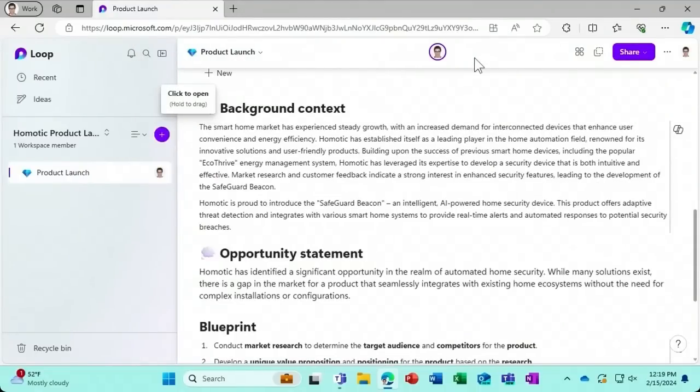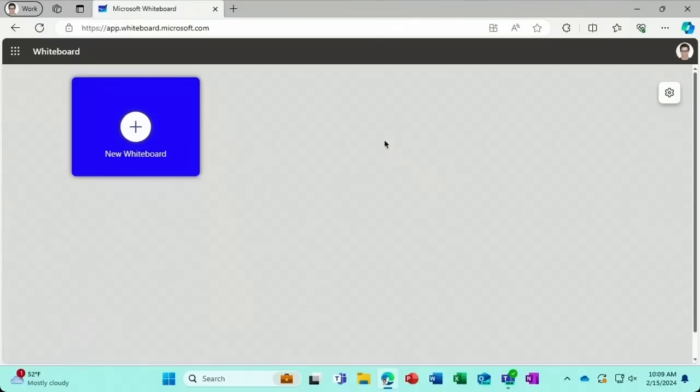And now you've seen how to use Copilot for Microsoft Loop. Do you ever feel stuck brainstorming for a project or document? Copilot for Whiteboard makes brainstorming easy by suggesting ideas, sorting them into categories, and even generating a clear and concise summary of your notes. I've got the Whiteboard web app open in the Edge browser.